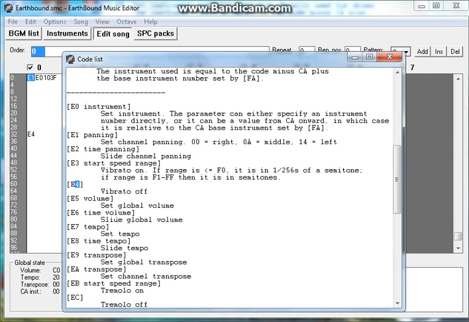E6 is the same thing, but it works just like E2, the time panning. You just set a time, how long it takes, and when it hits that note, it'll lower or raise the volume.